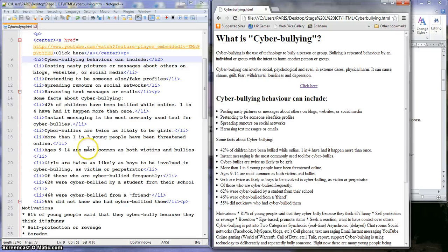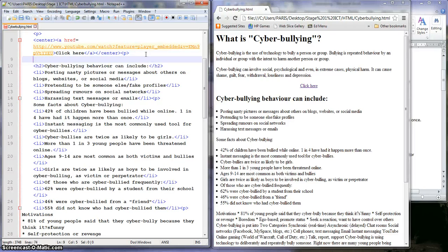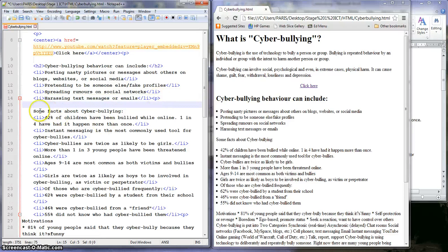The next part, I'll separate this and make it easy to read again. The next section starts around about here, so I'll put a heading in there, make that a header 2, and finish it there.